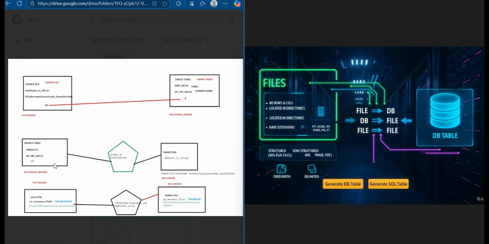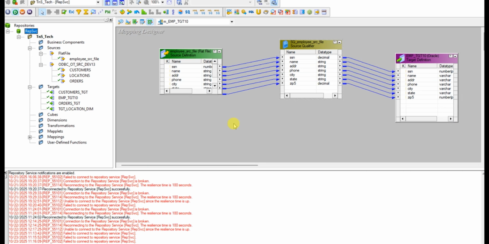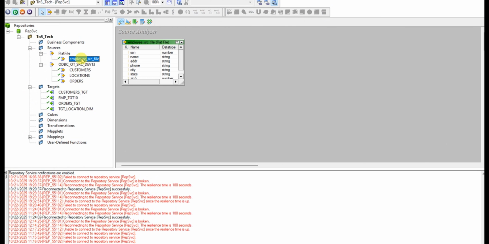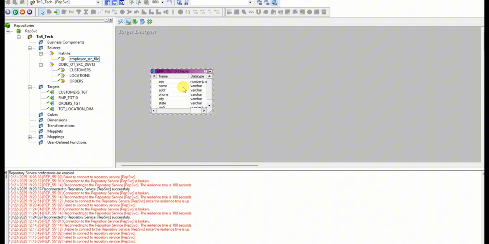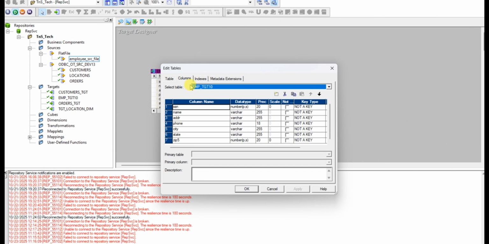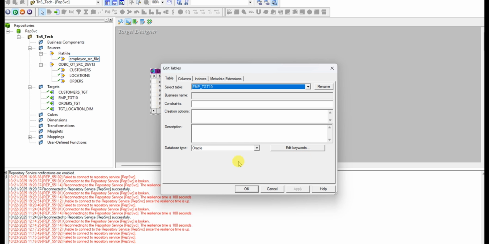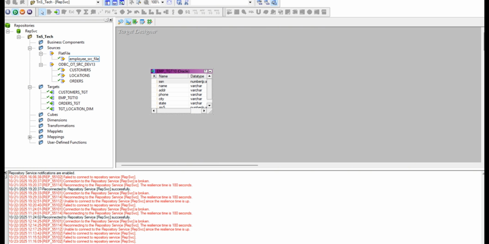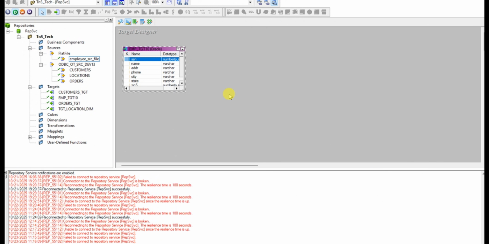What we did previously, we took the source. First of all, we imported the source file, and the same file we dragged to targets, and we changed that file into database. Here we assigned the database. Later we generated the table in SQL, right? That's it. Simply we gave the logic and all. Now for the next one, the source is database and the target is file. So we have to create the file in the target location.